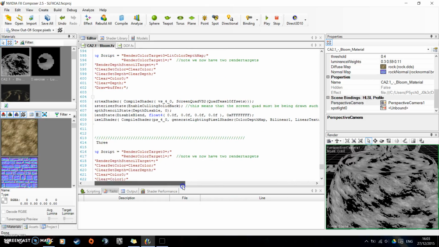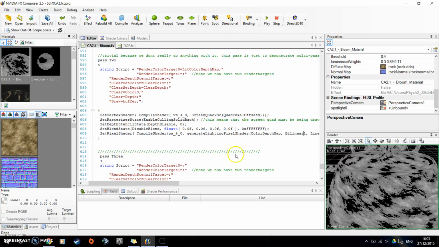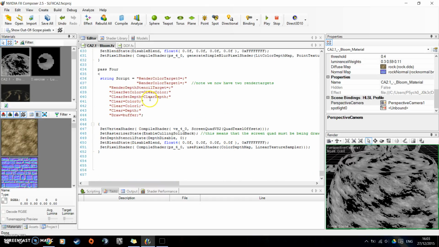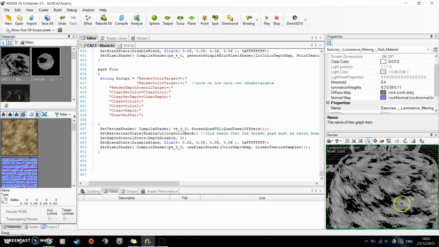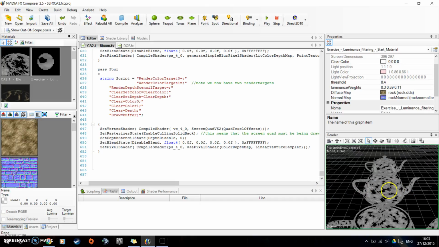The last thing I did then was add in a 4th pass. I changed pass 2, added bilinear 1 down in here to show my bilinear filter, and then I added in a 4th pass, which I'm pretty sure was a copy-paste from the luminance exercise, one of the passes in that, which got me this bright pass, hopefully. That's all I have implemented for this CA.